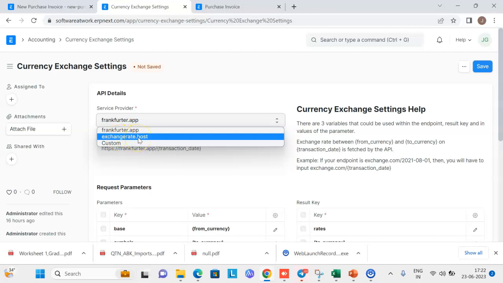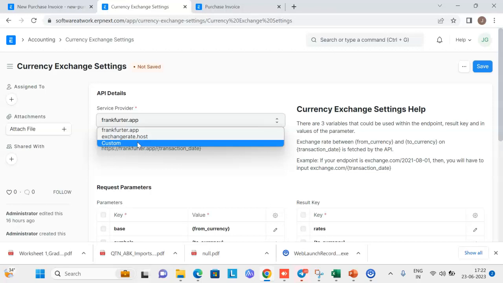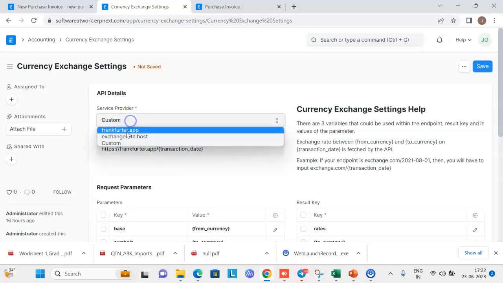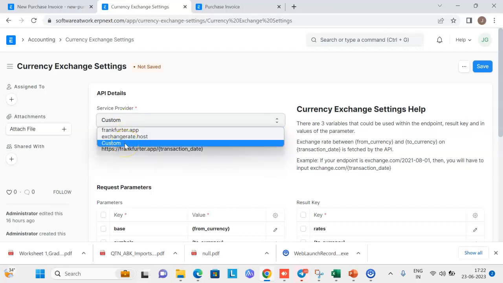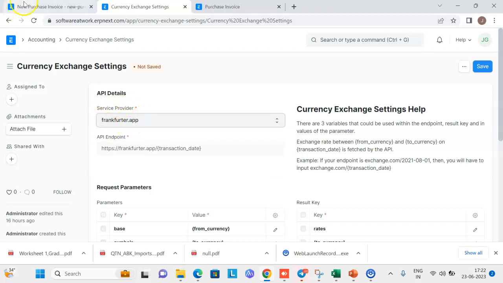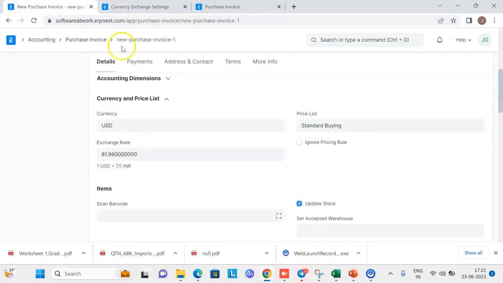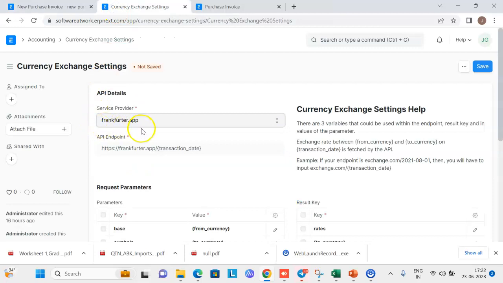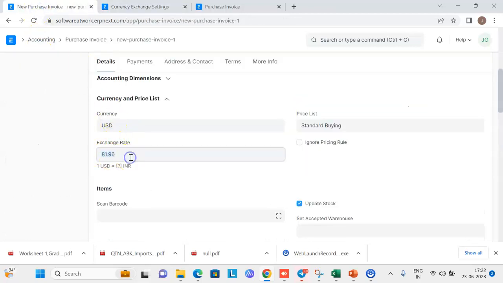But in case you want a custom service provider, then you need to provide the API details and update them, and the rates would be fetched from there. Right now it is fetching from frankfurter.app, and the rate given here is 81.96. This is an open source app with which ERPNext has integrated, and based on that the rates are fetched. But it's not mandatory that we go with that particular rate. We can change it here as per our requirement.